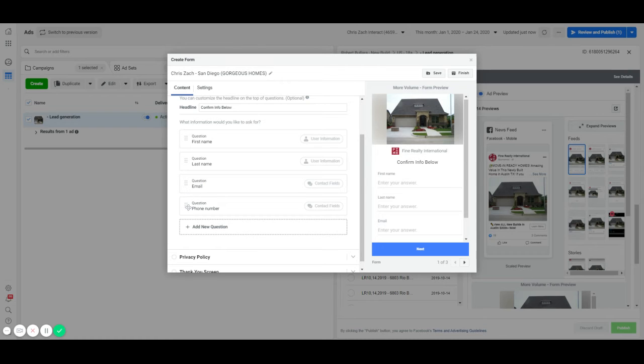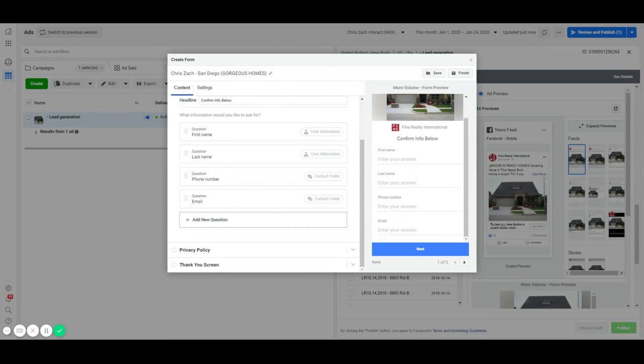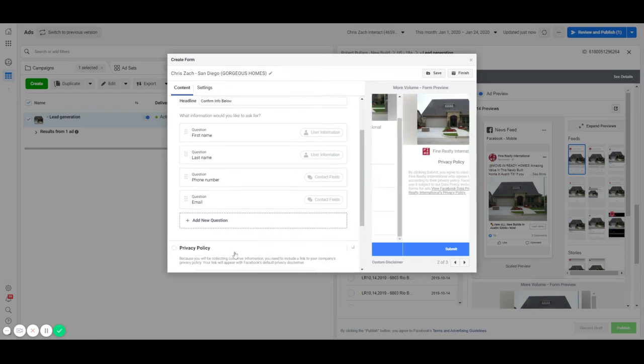Now, if you're not familiar with this piece, this is something that is amazing. It was a game changer when they came out with it, and that is it auto-fills this contact info. So their name, email address, and phone number are all auto-filled on these questions. That's what I do on every single lead. The other thing is you can ask additional questions. I will warn you, if you ask any more questions other than name, email address, and phone number, expect your cost per lead to double. So just keep that in mind. I'm going to go ahead and just assume name, email address, and phone is all we want.